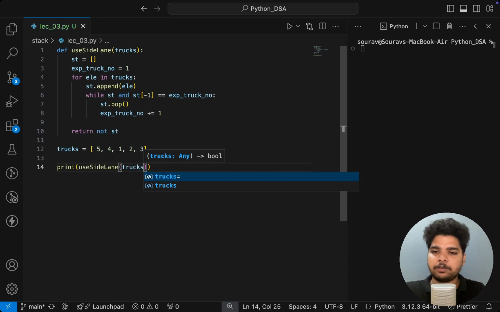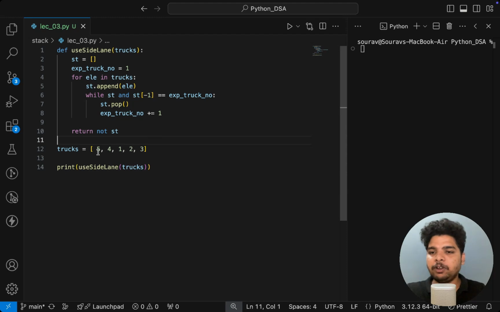Now for this one, what will be the first element? First element is 5, but our expected is 1, so we'll put this in the side lane. Next element is 4, our expected is 1, so we'll put this in the side lane. Then 1, which is our expected truck number, so we increment it to 2. Next element is 2, so that matches; then 3 matches; then 4 will be removed from the stack, then 5 will be removed. That means the output here will be true.